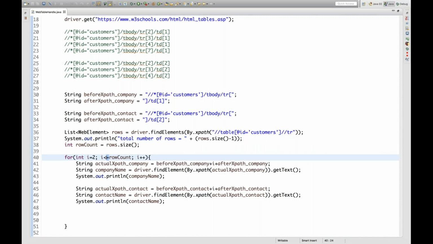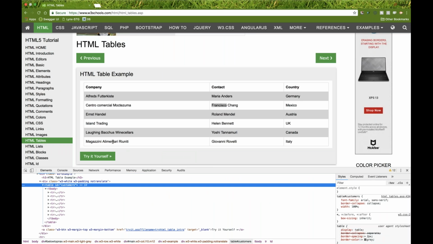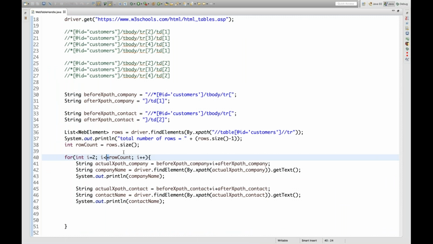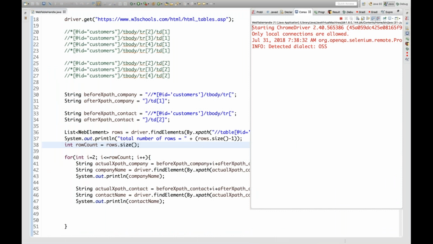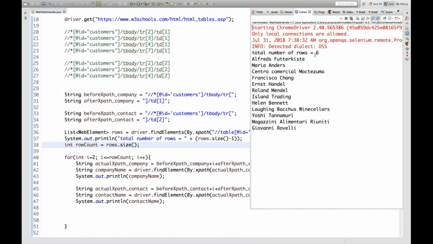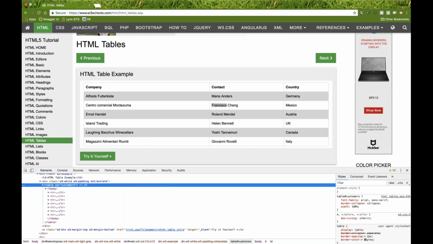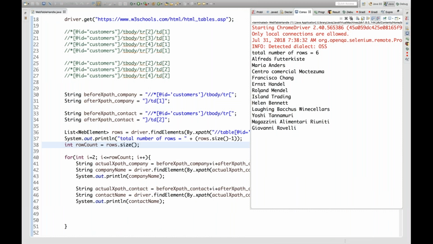Why? Because this is the 7th row, and the data is available on the 7th row as well, so we have to take the 7th row too. That is why we use less than or equal to. If you run this program once again, it will give you a row count of 6. Obviously the actual number of rows will be 6, because this is the header row, but the data is starting from the second to the 7th, which means 6 rows are available like this, and it's printing all the values.